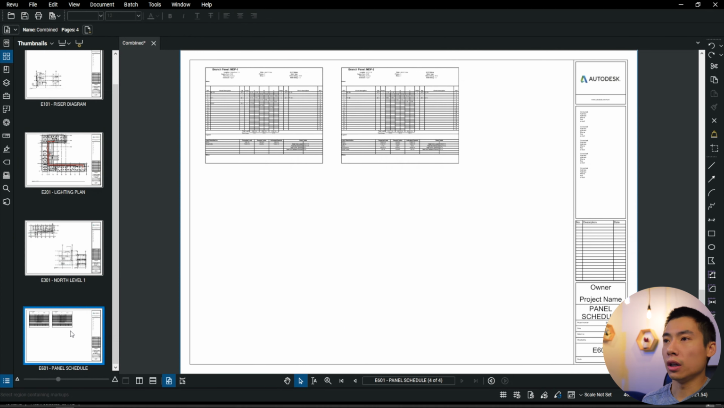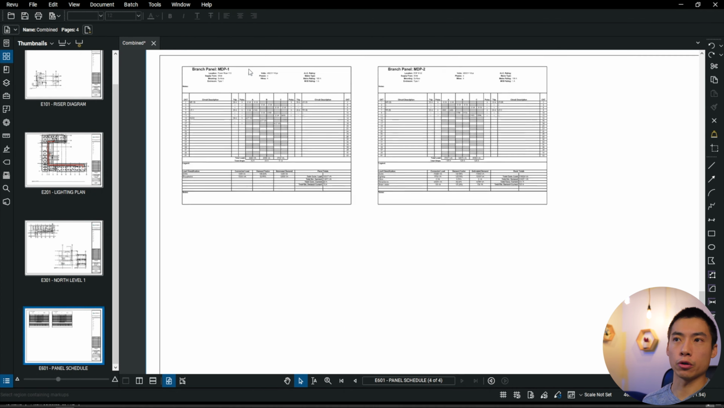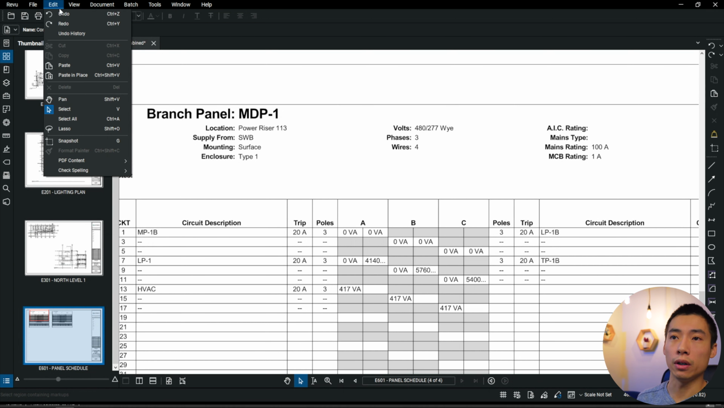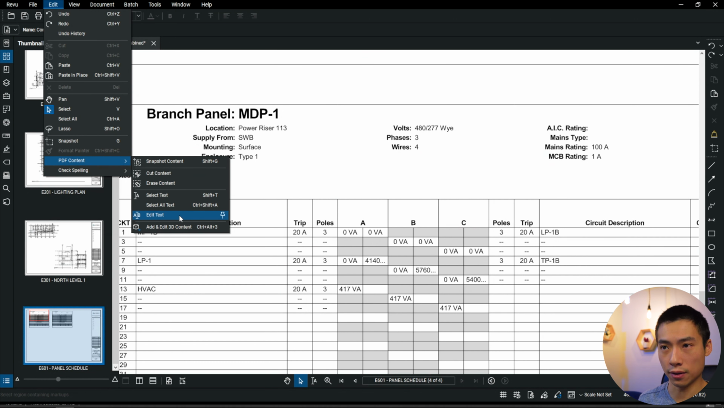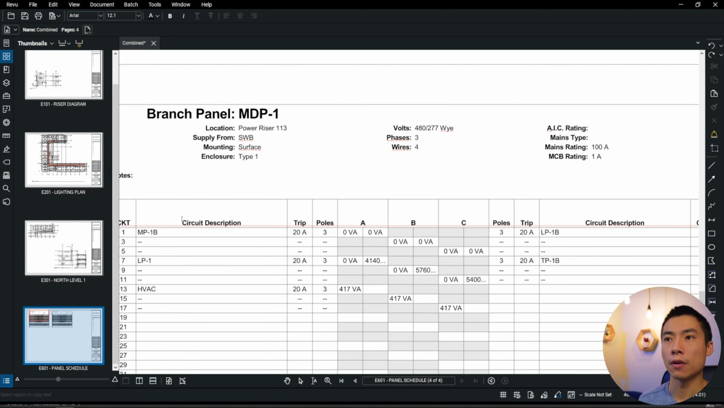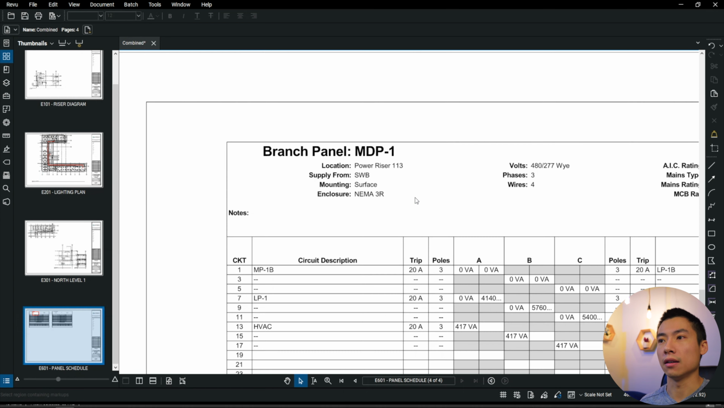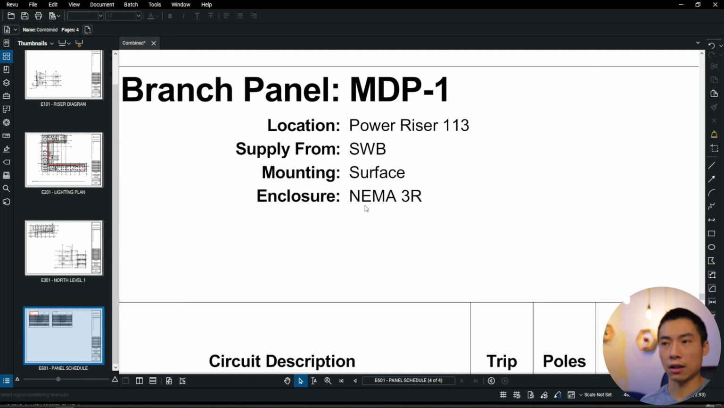So let's jump over here to the panel schedule. Something that I've used a lot to edit text on a PDF is actually not hidden. It's inside of this edit window under PDF content, and there's this edit text tool. So with that selected, you can actually change the text right on here just by typing into the PDF. So let's say instead of this type 1, I want to do NEMA 3R. There you go. I have this, and then I think I have to hit escape. Yeah, hit escape to get out of it. So that's the text I actually want there.